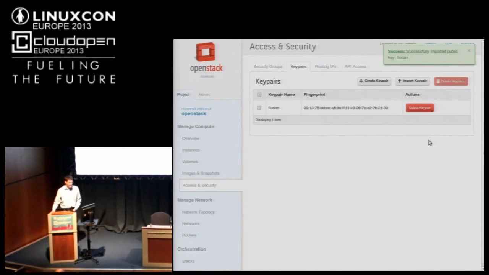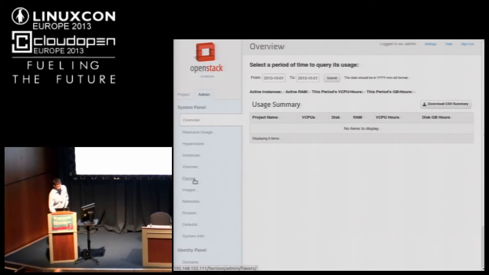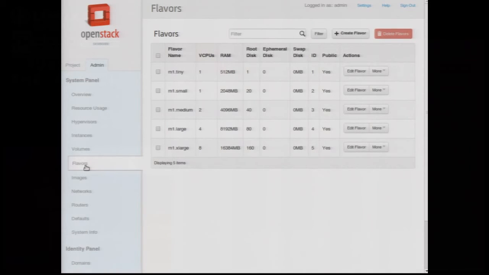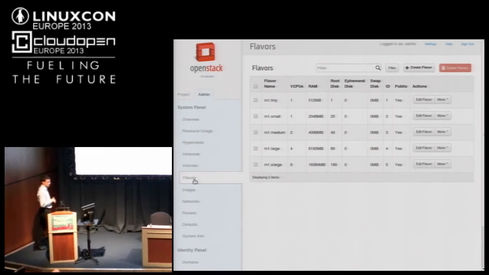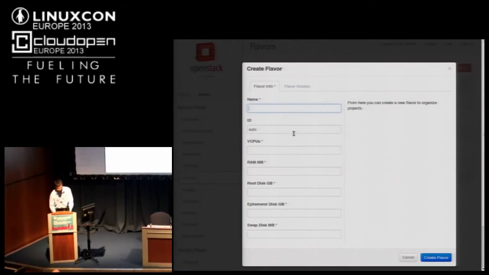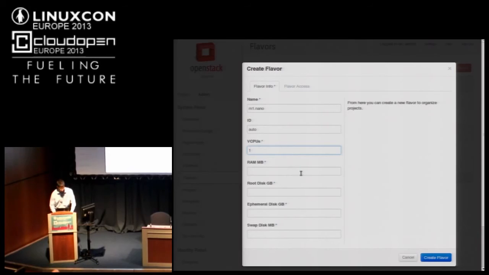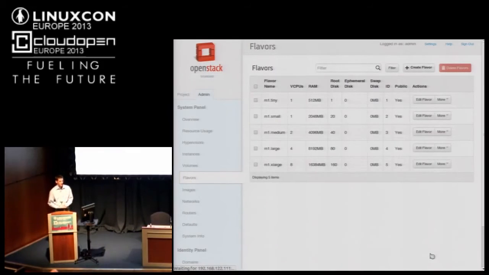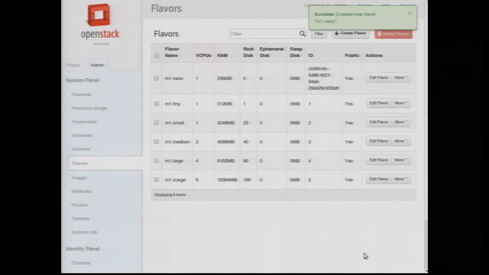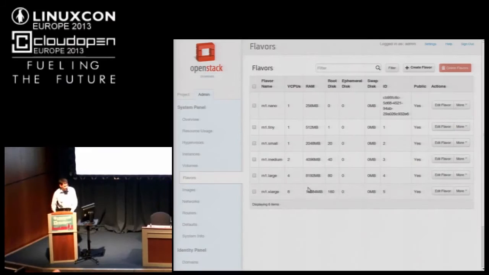There's my key pair. And another thing that I also do whenever I do this demo setup is I create a flavor. Flavors are, as you can see here, the various virtual machine types that we can create. Tiny, small, medium, large, and X-large are what we can typically create. Here, when I'm demoing this on my laptop, I usually like to add another flavor, which I call M1 Nano, with just one CPU and just 256 megabytes of RAM, and all of the rest is going to be zero. Then I can create that, and that's more than sufficient for the Cirrus that I'm going to deploy here.